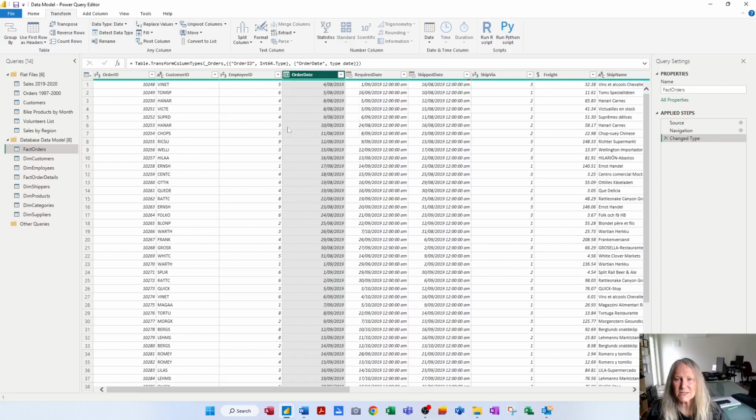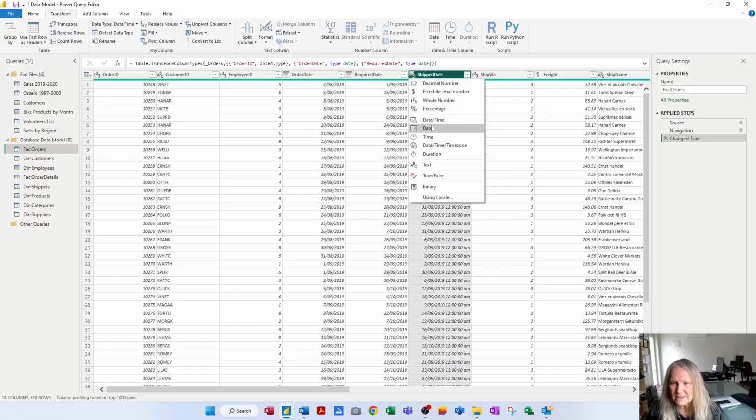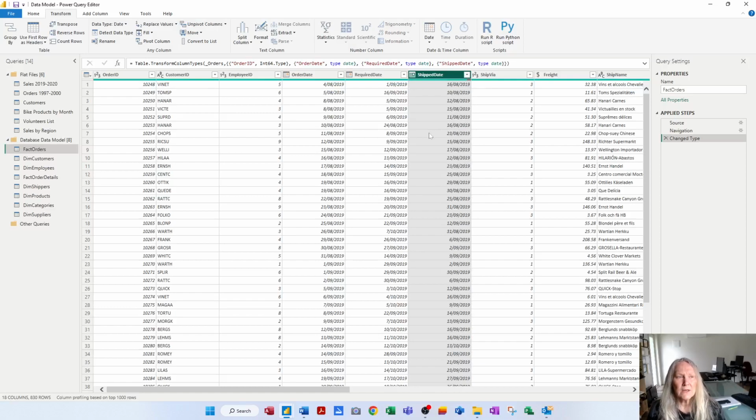So I'm going to change the data type of that column to a date. And do the same for required date, that's a date, and ship date, that's a date as well. So as discussed in an earlier video, when you load data or connect to data, and this is indicated down the bottom here, column profiling is based on the top 1,000 rows.